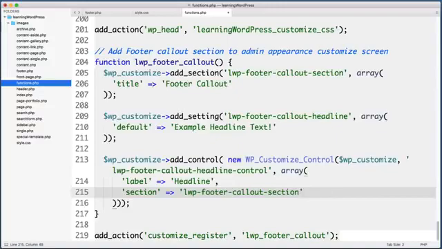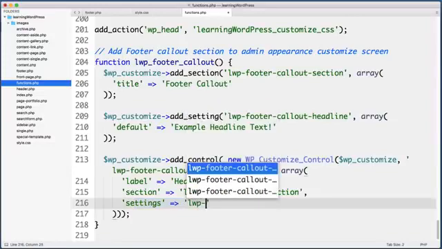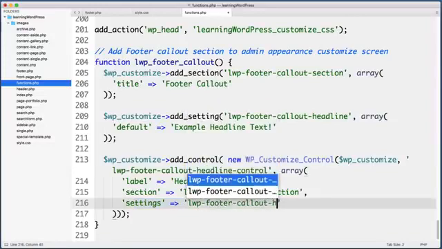And then we want to add a comma and add a third property named settings. And this is where we tell WordPress that the value that the user enters into this field or this control should be saved into this setting in the database. So for the settings property, we just set it to equal LWP footer callout headline, because that's the name of the setting that we created just a moment ago.